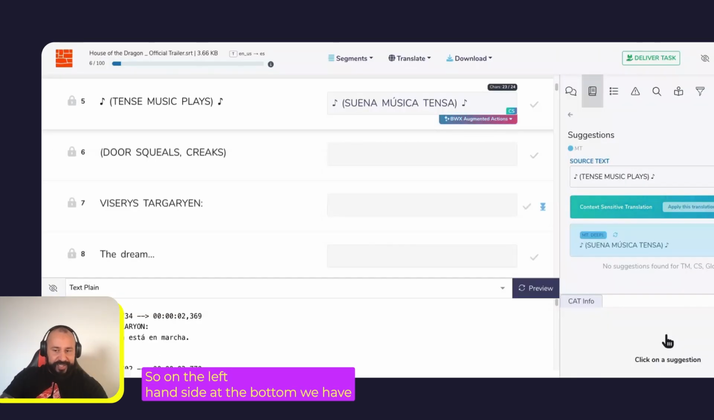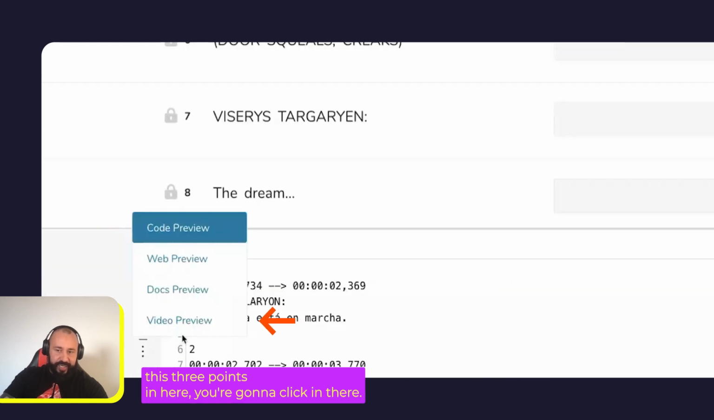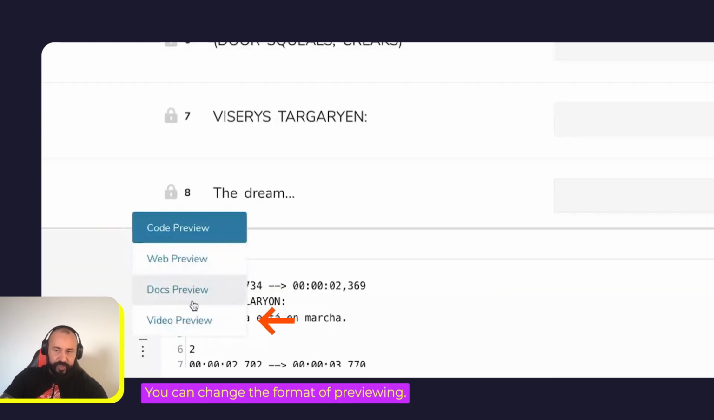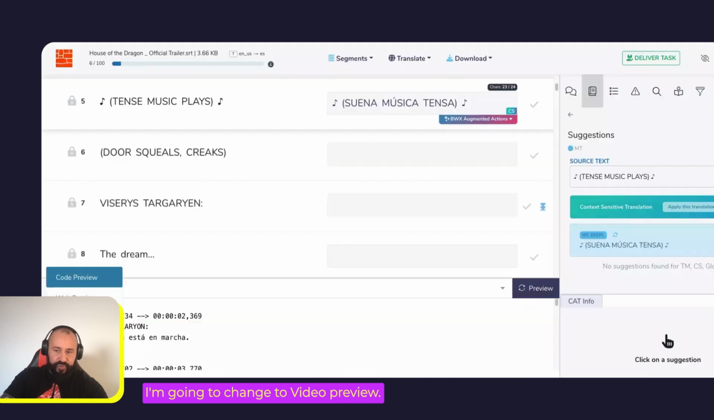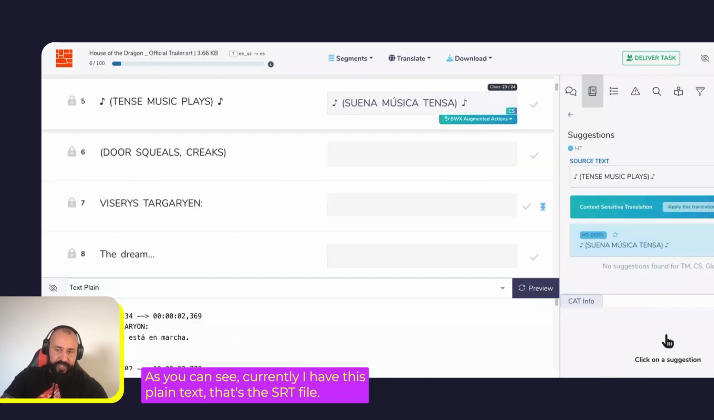So on the left-hand side at the bottom, we have these 3 arrows here, these points in here. You can click in there. You can change the format of previewing. I'm going to change to video preview. As you can see, currently, I have this plain text, that's the SRT file. So I have the segments here, the content, and also the time coding, as I mentioned.